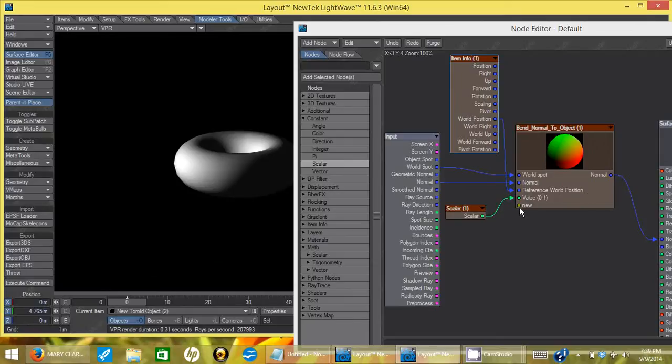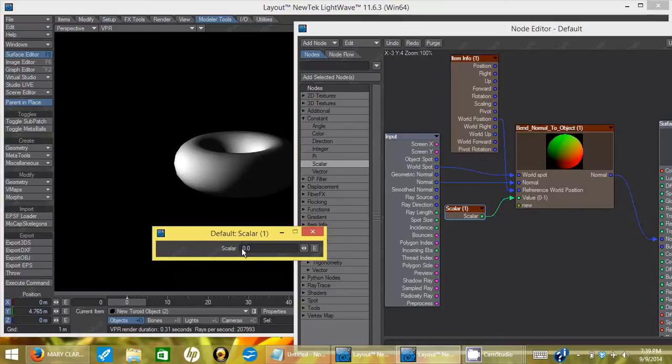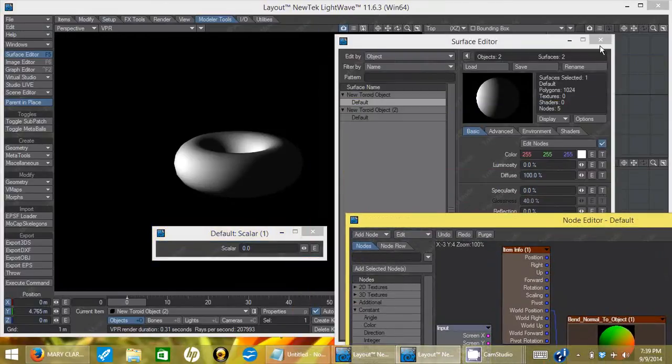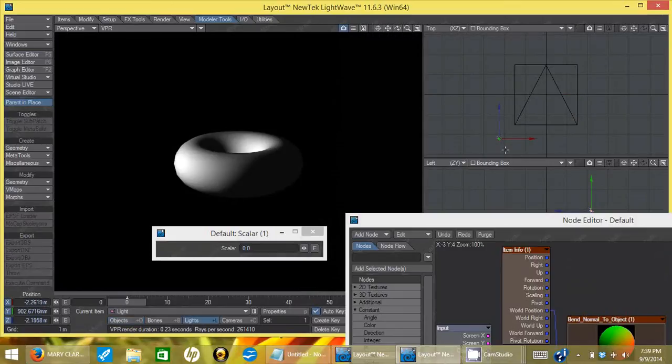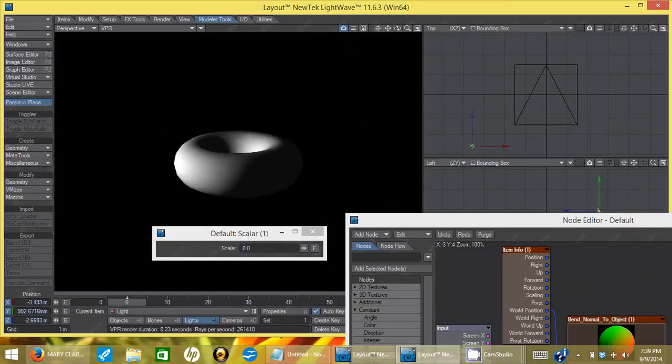We also need a value between 0 and 1, and for this demonstration we used just a scalar, which is under constants, and there's a scalar node there. And if we set this to 0, our shading will be exactly as you expect it to be under Lightwave, and I'll just move the light around to show that. Pretty much exactly as you would expect it to look.